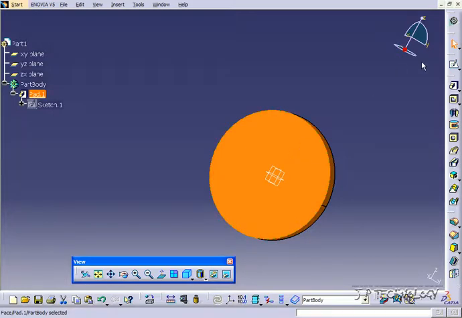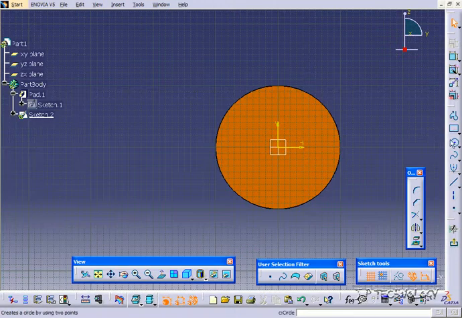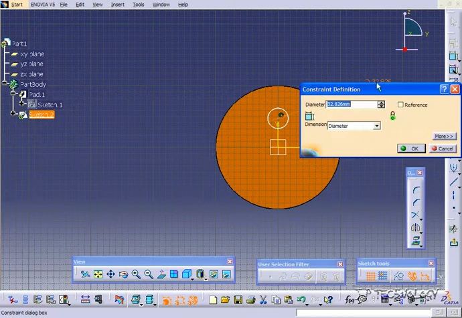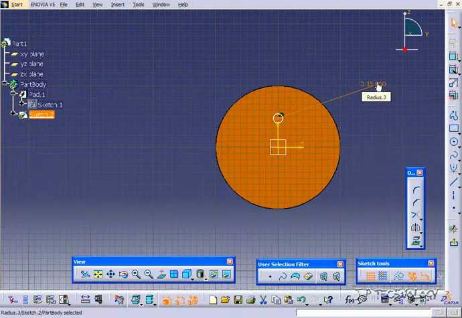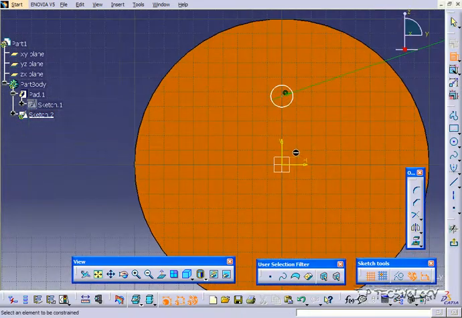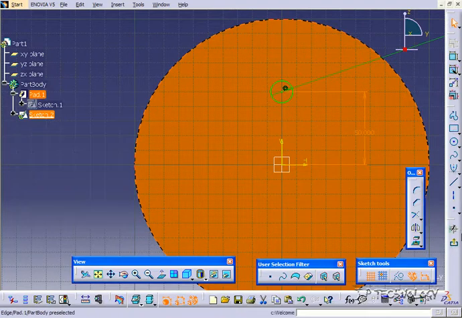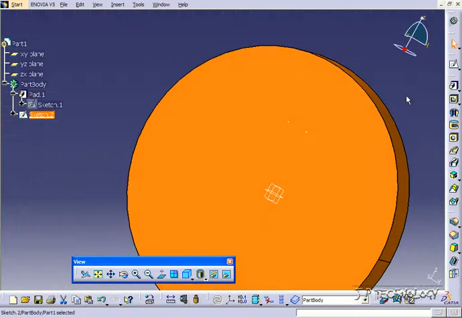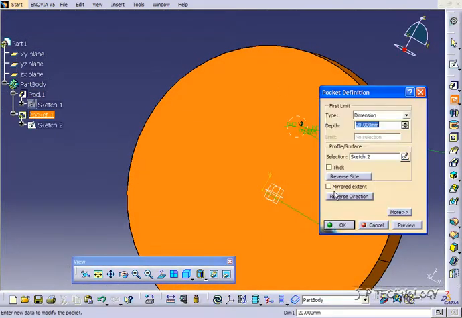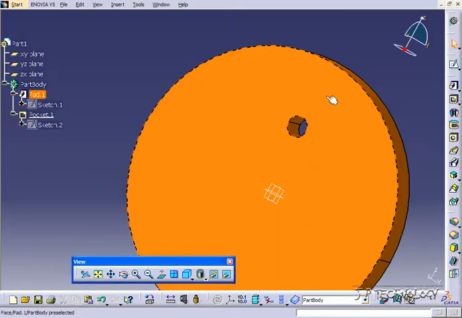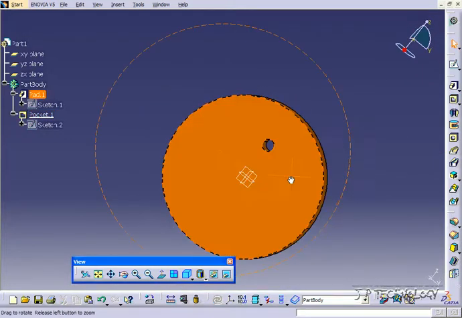So let's click this face here, click Sketch, and let's draw a circle. Click Circle, and just draw it along this vertical line here. Let's make it 15 millimeters in diameter, and let's make the circle 50 millimeters up from the center. Now let's exit the workbench, and using the pocket, let's cut out the pocket. So now we have our feature that we're going to pattern.